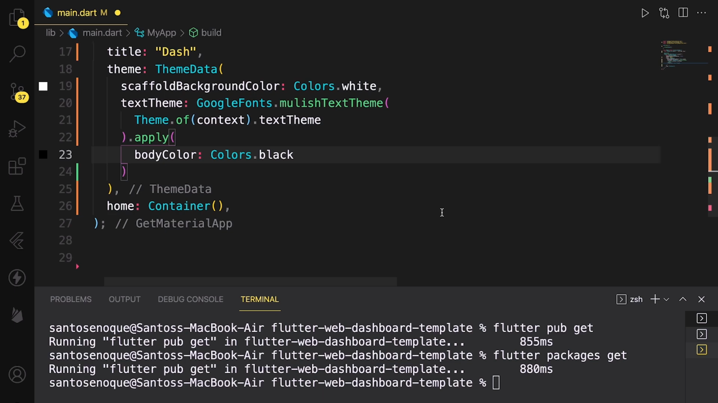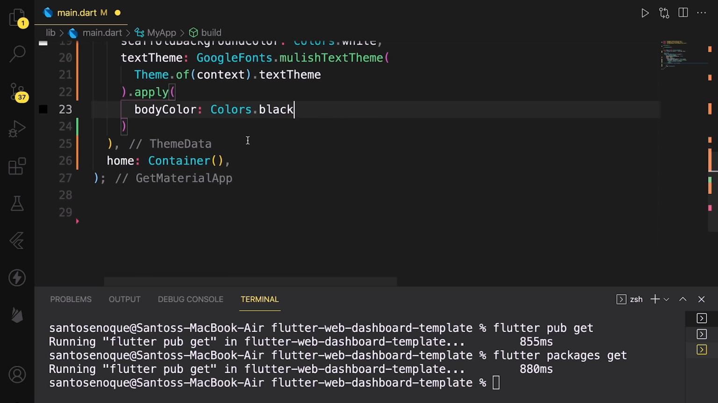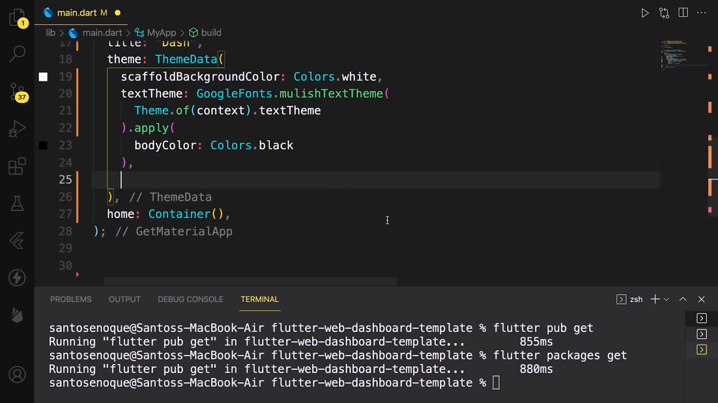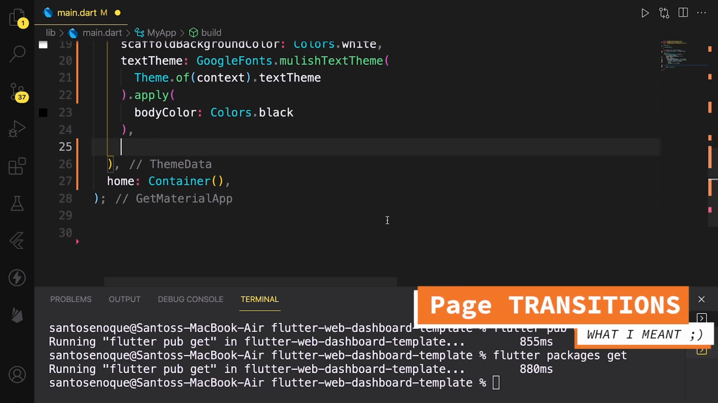So now we have some custom fonts in the project. We are using the Malish font with the black color, right? And this is very nice to do like this, because we will not have to be changing this frequently inside of our code. Now, the second thing that we want to do here is to change the default transactions page transactions.